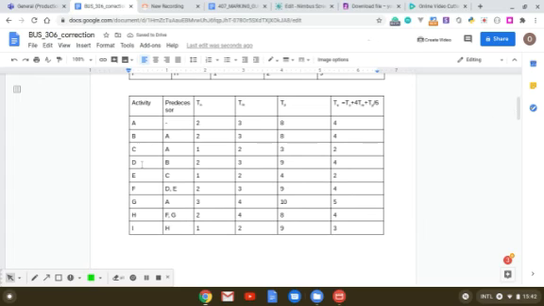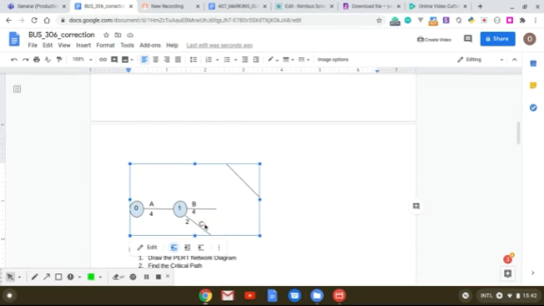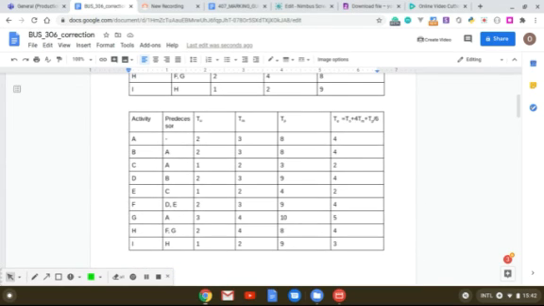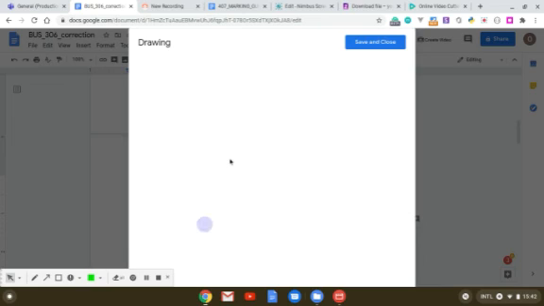Next one is D, and D starts from B. There's still an open node. This is still an open node, but let's name them so that we know where we are. We know the second and third activities and how they move.